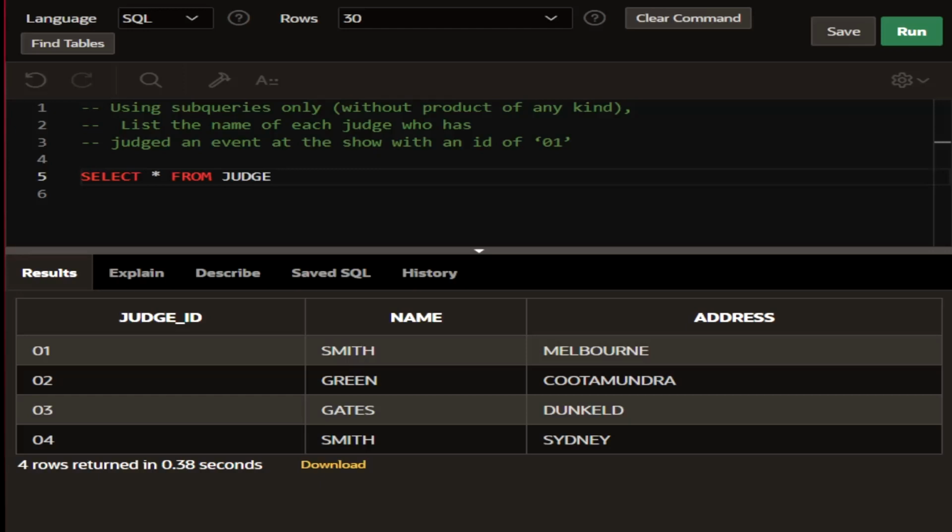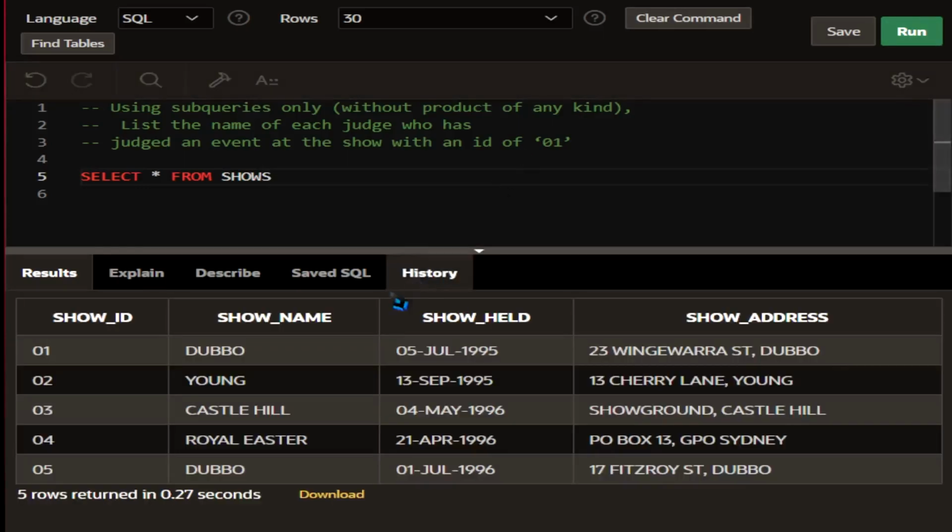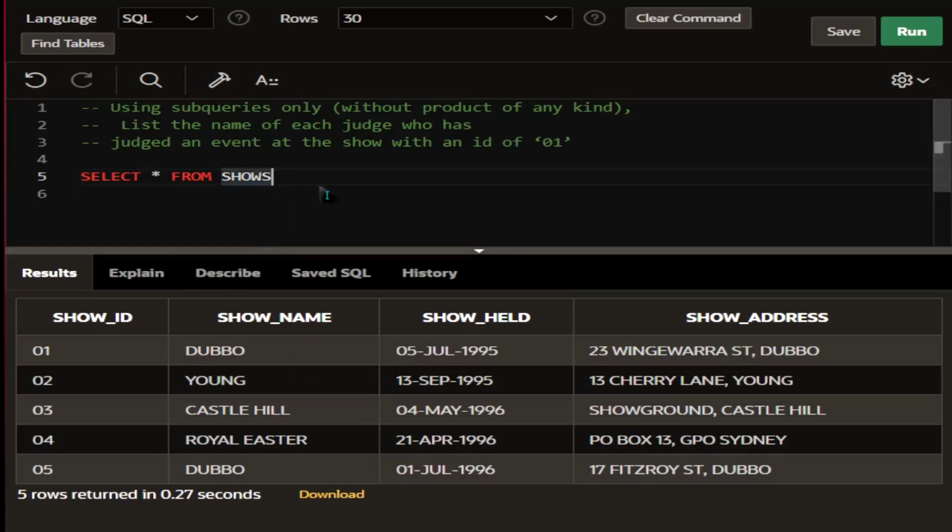So using a subquery without product of any kind, list the name of the judge who has judged an event at a show with an ID of 1. So we have select, these are all the available judges, and these are the available shows. So we just want to see whoever judged at ID 1. To do that, we need an intermediate table that links judge and show ID together. So let me see which is the one. It's event.